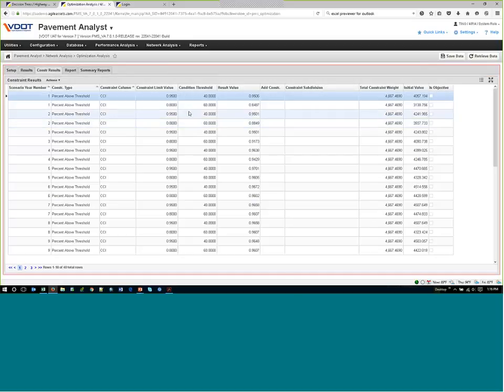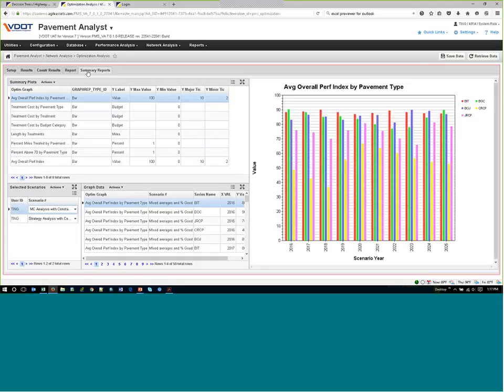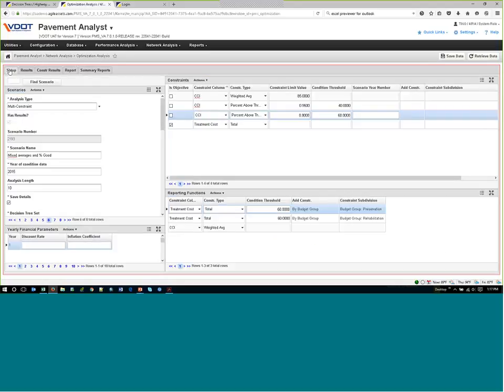And again, when I look at the constraint results, it shows me exactly what I'm getting from the analysis. I can do my summary graphs and summary reports and look at that information going forward. Okay, so in the optimization analysis, I hope we're getting across the point that we have a lot of flexibility here and a lot of ways to ask different questions of the software to get information out. That brings us very quickly to wrap up the demo, and we'll leave a little time for questions.